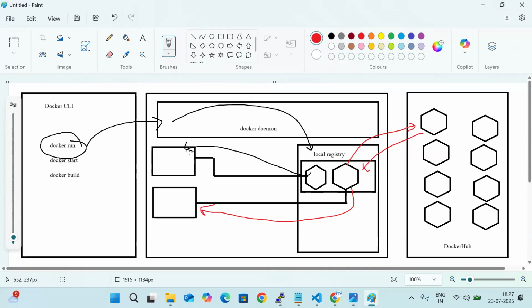Or else, if you want to build your own image, we can build our own image with the help of a Dockerfile. That's where the Docker build command will come. Whenever we go for Docker build, it will build the image and store it in the local registry. When the image is available in the local registry, and if you want to make it global, you can push the particular image into the Docker hub. This is what your entire Docker architecture is all about.